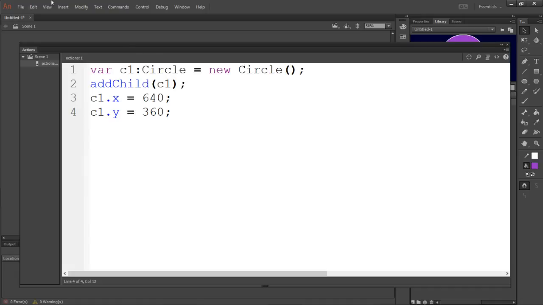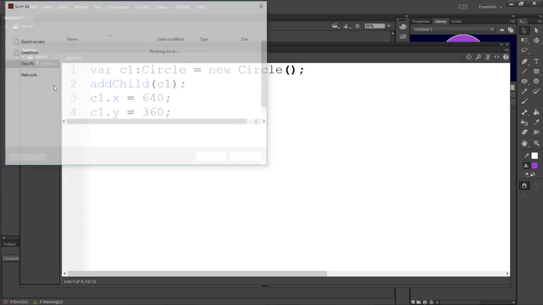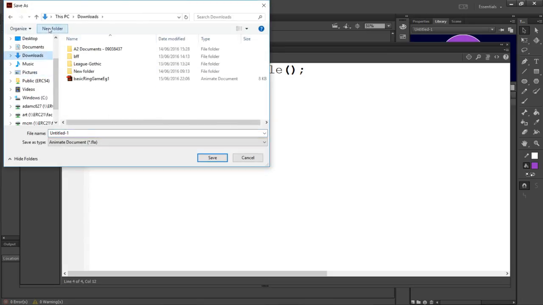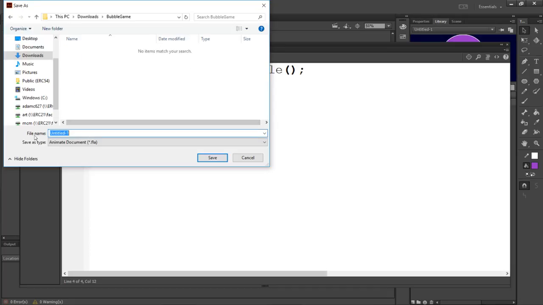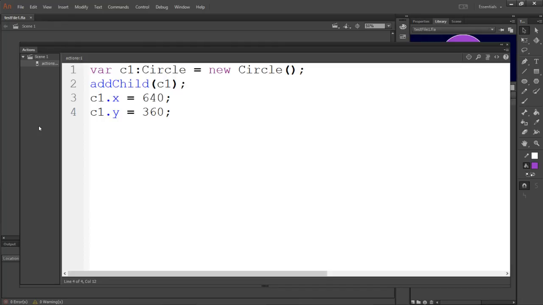So I'll save this as, and I'll create a folder. I'll call this folder Bubble Game. In that folder, I'll just call this test file one or something. So you're going to be using save as a lot. And what happens when you use save as is it opens up a new window every time. So by the end of this, you'll have like a load of files open at once. But you can close the versions down you've used before if you want.